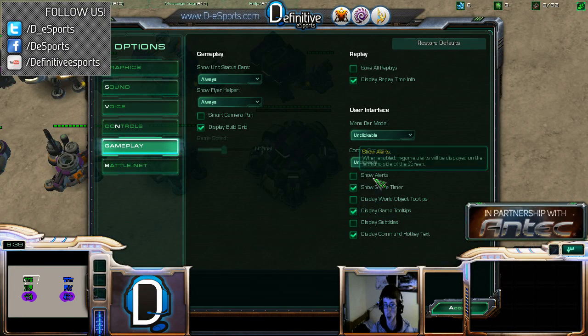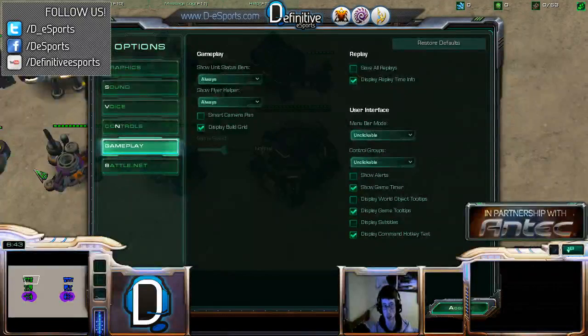Next is show alerts. This one is for the little alerts that come up on the left hand side. You can accidentally click them. It's not as bad as a menu, because it won't pop up with anything, it'll just take you to that action. So if you micro and you click on that, say it was a Nexus finishing, it'll take you to that Nexus.